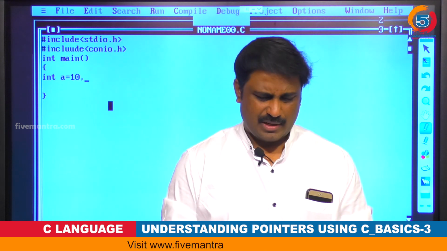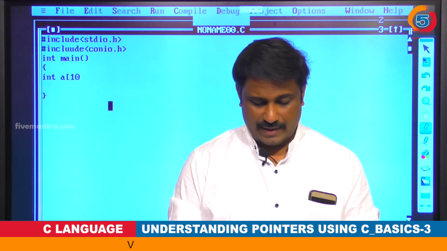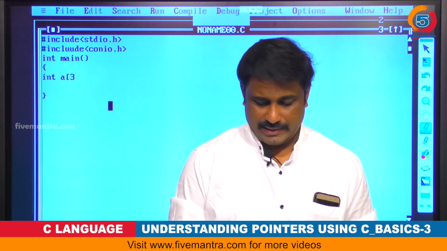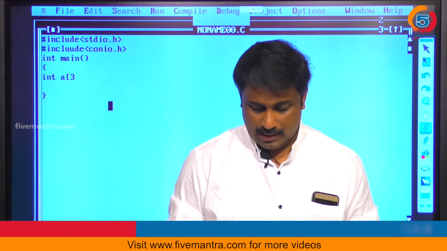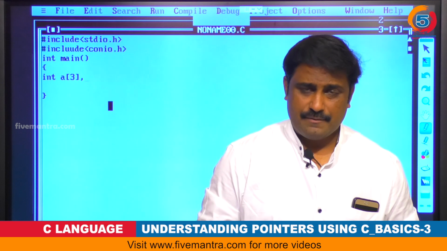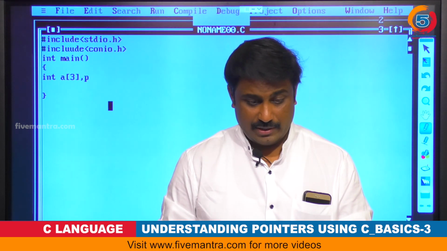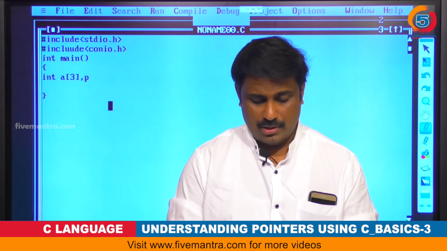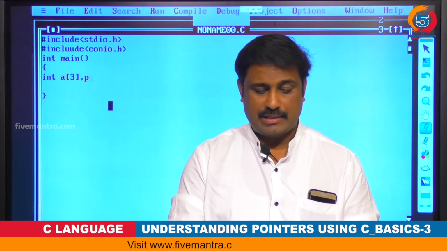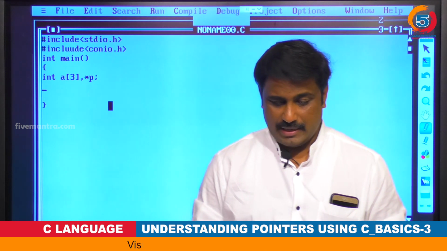I'll go with an array, with 3 elements. You don't have any restriction; you can go with as many elements as you want, but for our test purpose I'll go with 3. Now I am defining one pointer variable. When you want to define a pointer variable, the indirection operator is required, that is a star, then this is the pointer variable.